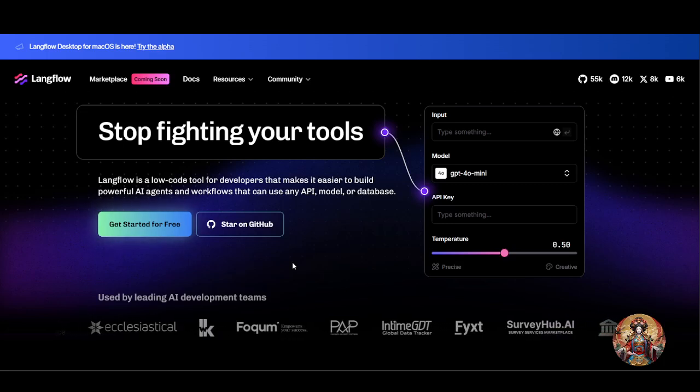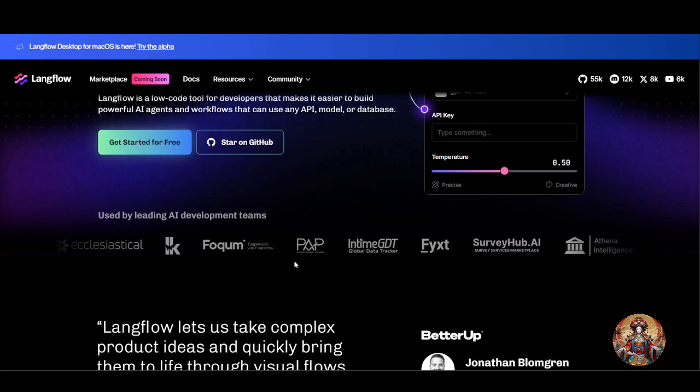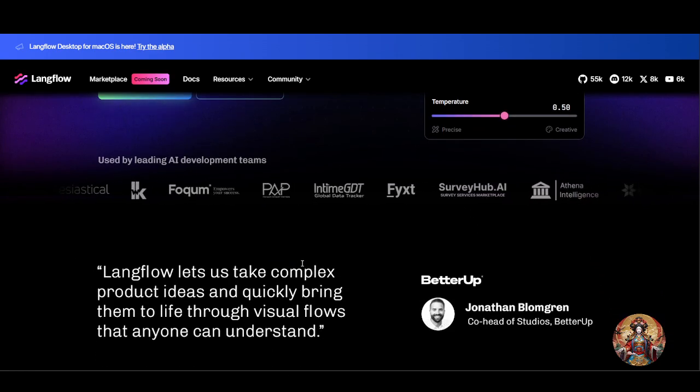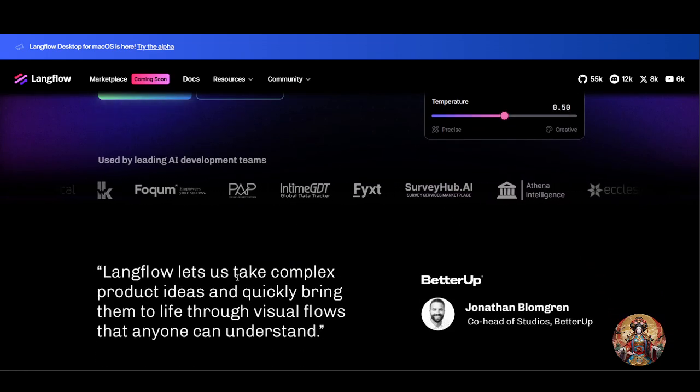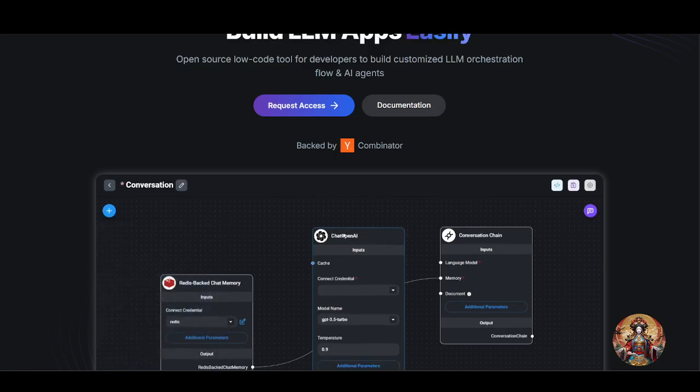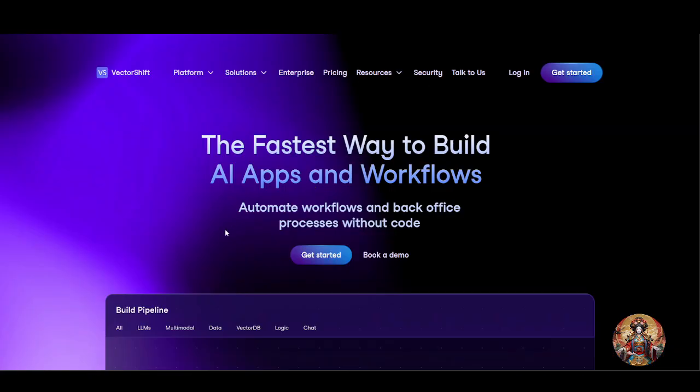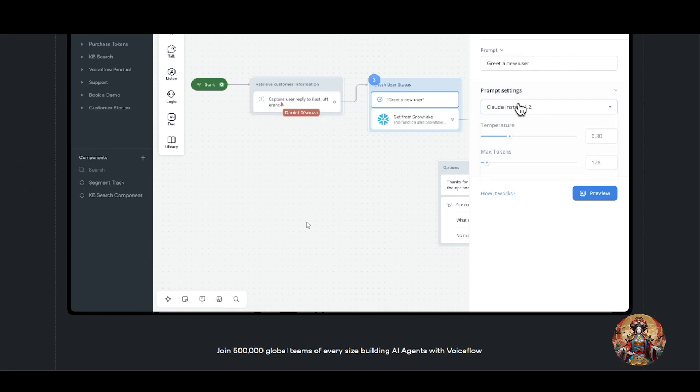Today we are diving deep into the world of no-code AI tools in 2025 and comparing a few powerful platforms like Langflow, Flowise, Dify AI, Vectorshift, and Voiceflow. Whether you are a developer, a startup founder, or just curious about building AI tools without touching too much code, this one is for you. Let's find out which tool is the right fit for you and what each tool does exactly.